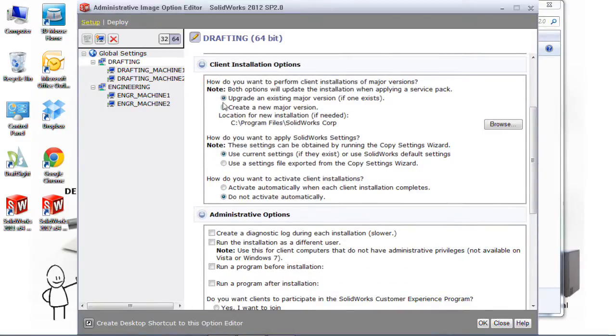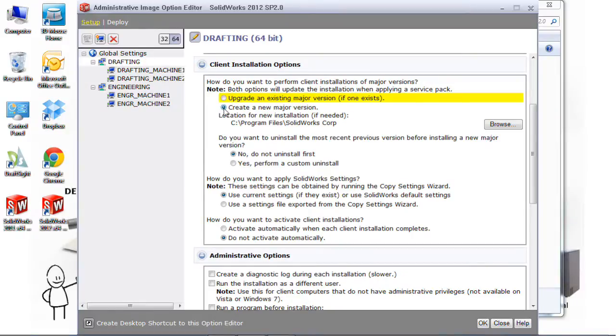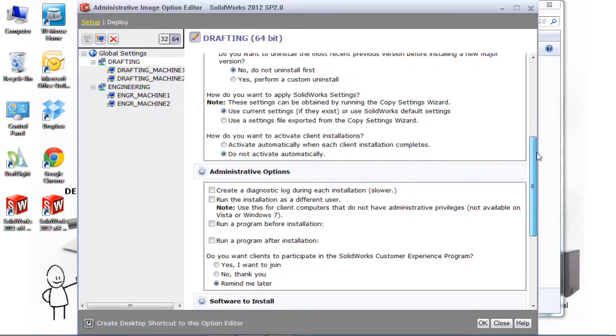We do want to upgrade an existing major version or create a new major version. So we do want to create a new major version. In this case, we'll say it's a brand new install. Anytime you make a change that's different from the global settings, you'll see it shows up here in yellow. So we'll just keep scrolling down. If you have a company standard settings file, maybe for your file locations, you can save that out beforehand and then use that copy settings wizard file to export or import your new settings into SolidWorks 2012 or whichever your new installation is. You can activate your clients automatically over the internet. I'm going to set that to do not activate for now because I'm going to reset the global setting to choose this activation.